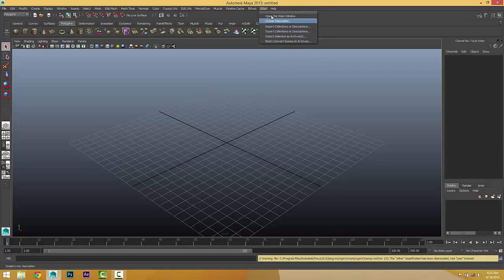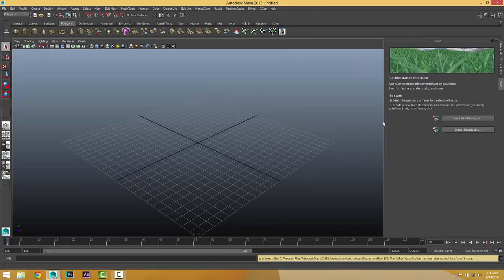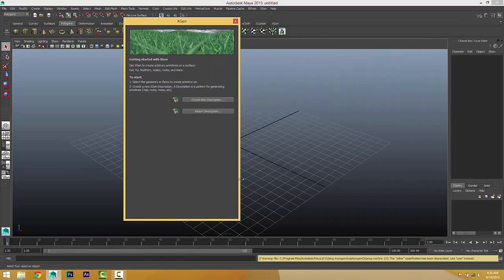If you go to the menu here, we can see a few options. We will talk about them one by one. The first one is called the Xgen window. If you just click on it, a window or panel will pop up at the right side of the UI. And if you drag and drop to make it float, we can see we've got a couple of options beside a few descriptions.